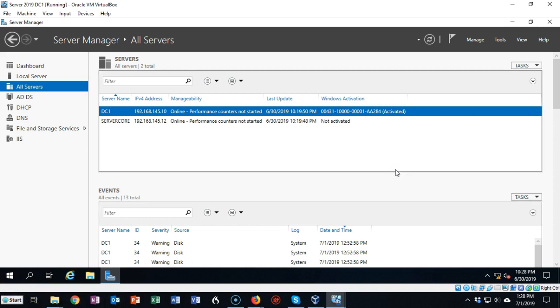Now in the previous video, when we created Server Core and promoted it to a replica domain controller for the domain, I had the option when I promoted it to install DNS and the global catalog server. But I chose not to do it at that time because I wanted to show you how easy it is to do this remotely just using Server Manager from another domain controller with a full installation.